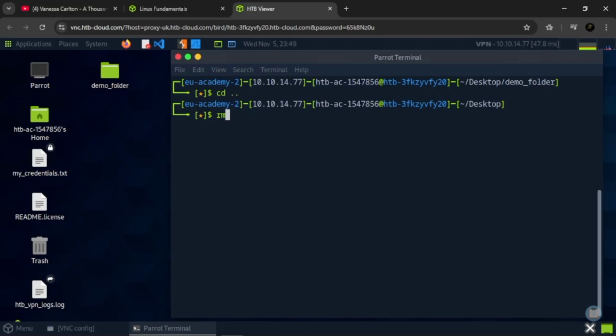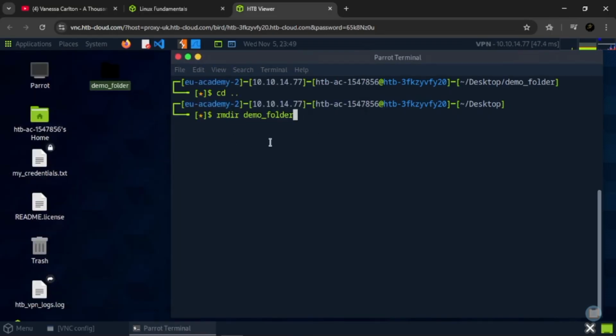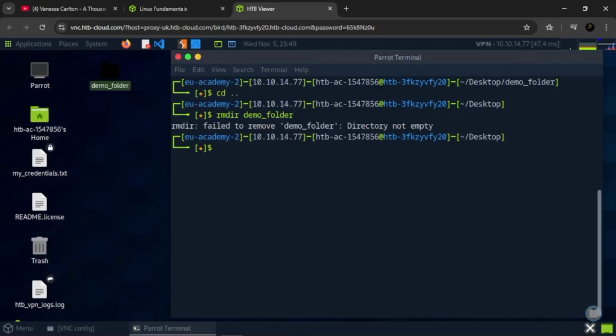Let's remove them now using the rm command. The rm command is used to remove files. But be very careful with this one, because once deleted, files don't go to the trash. To delete a folder, use rm and the folder name. In this case, the folder that we're trying to delete has a file inside, so we need to use rf. As you can see, it failed to delete it because the folder is not empty.